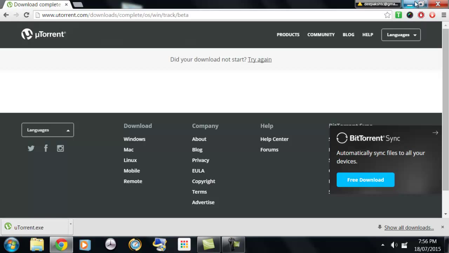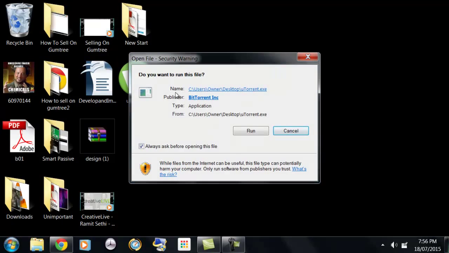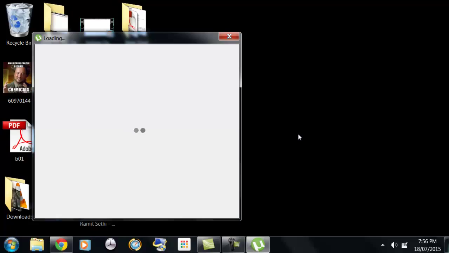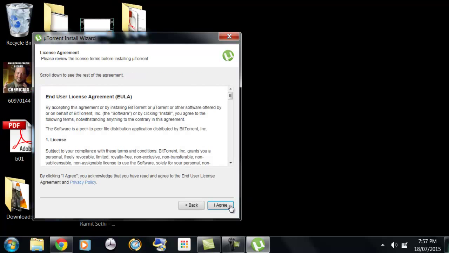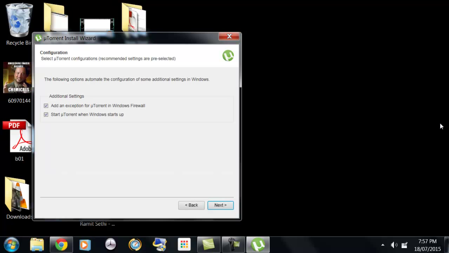Alright, the program is downloaded. Now I have to install it. So there it is. Run. I agree. Yes, create a shortcut. Yes. Sometimes Utorrent doesn't work through the firewall in your program, so you have to select yes, allow Windows firewall to use Utorrent. So now, start Utorrent when Windows startup.